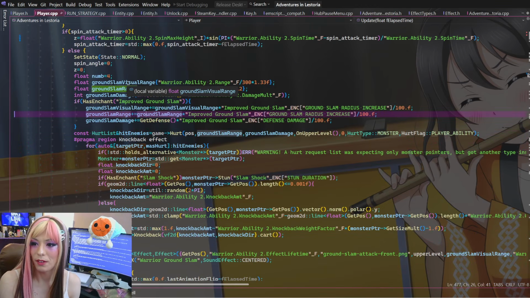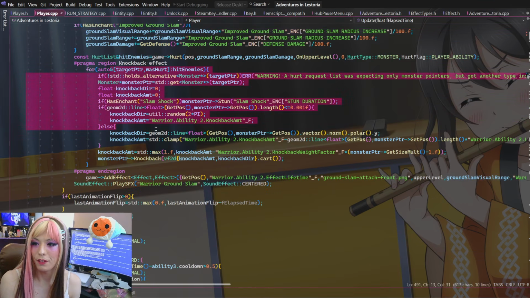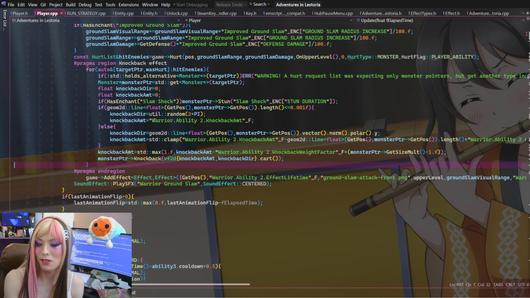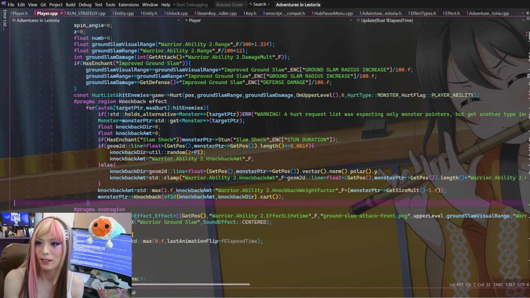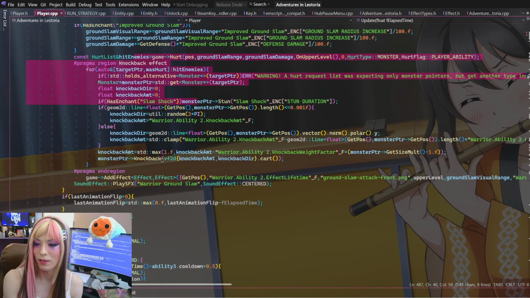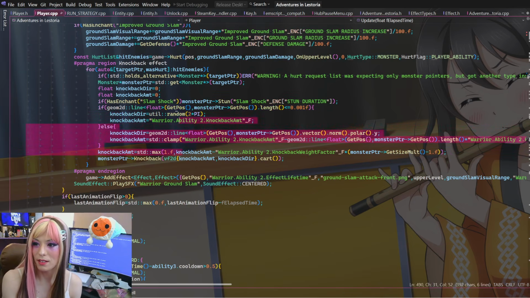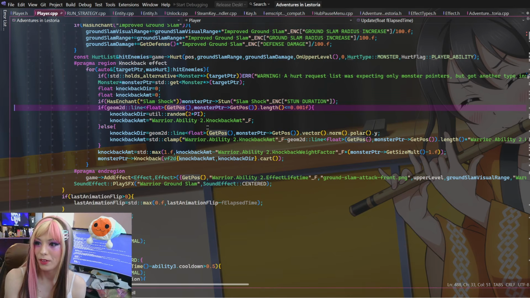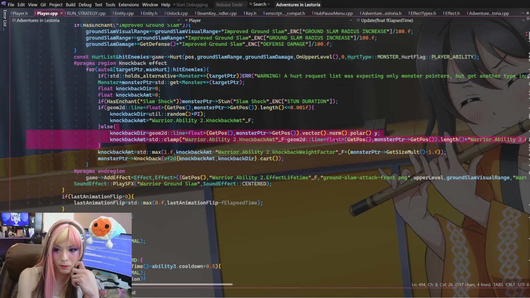Ground slam visual range, ground slam range, ground slam damage. A knockback effect, checks all... Oh god, yeah, you can tell this is old code because this is how we used to search for enemies. This code is all abstracted out now, so we could definitely update that. Knockback direction, knockback amount. Wow, I used to... Wait, what? How does this make sense? Okay, the knockback is determined by the distance and the direction from where they got hit. Okay, so that makes sense. That's why this code is here.